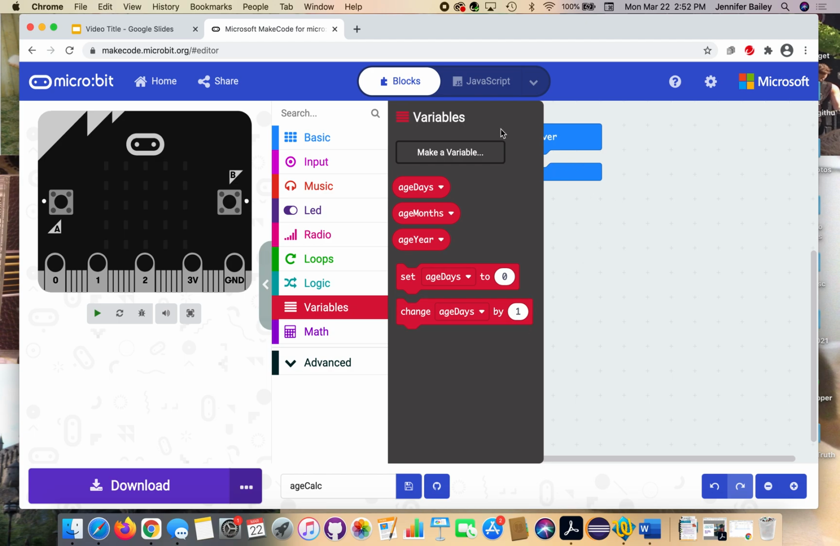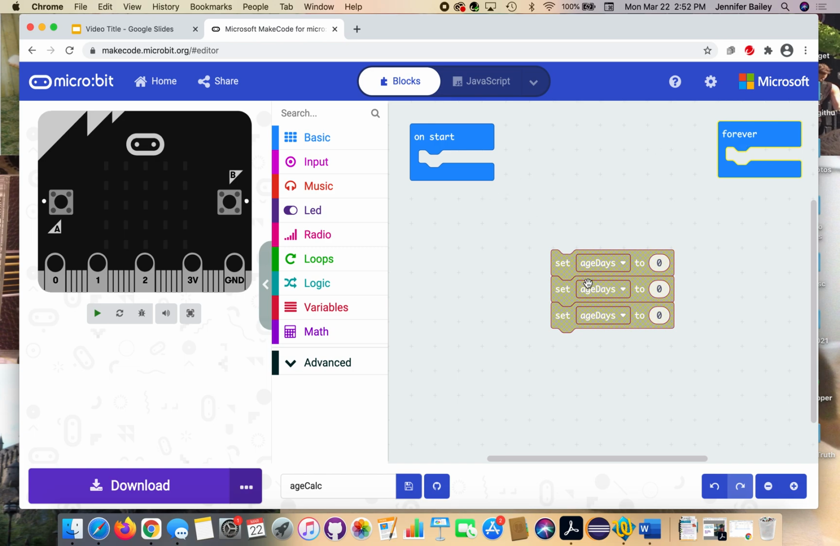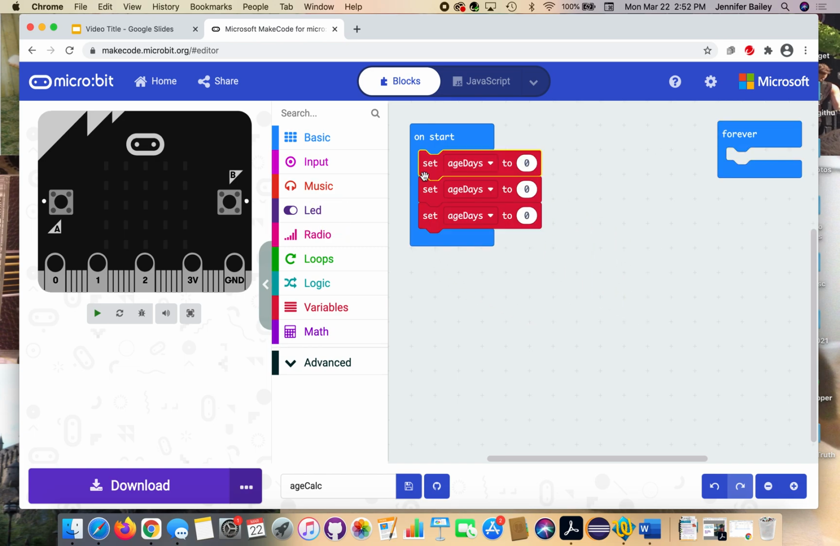With those created, we are going to give them some starting values when our code first runs. So we're going to grab 3 of these set variable to 0 blocks and just drag them into our workspace for now. If they attach, that's fine. We're going to put all 3 of these into our onStart block. So I'm going to move this forever block over here and just grab the block I made and put it inside. So now we have 3 set blocks, and you can see they're all set to age days.